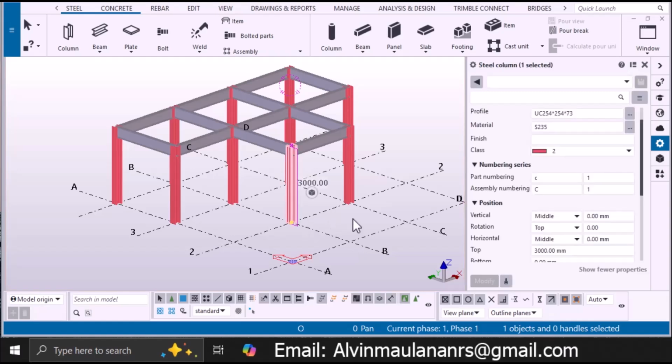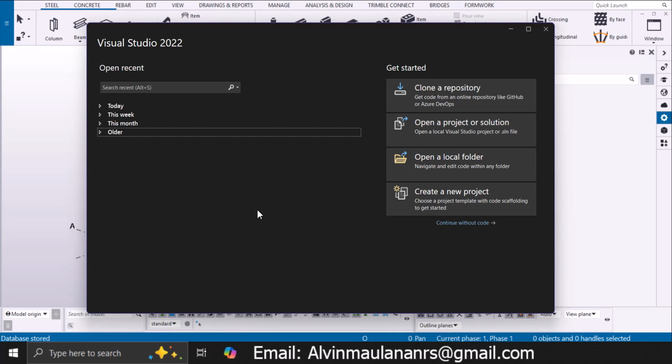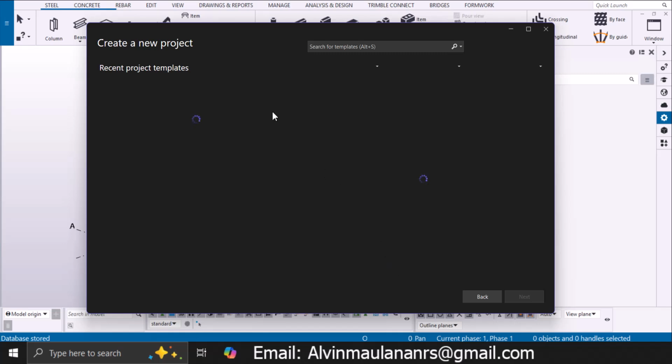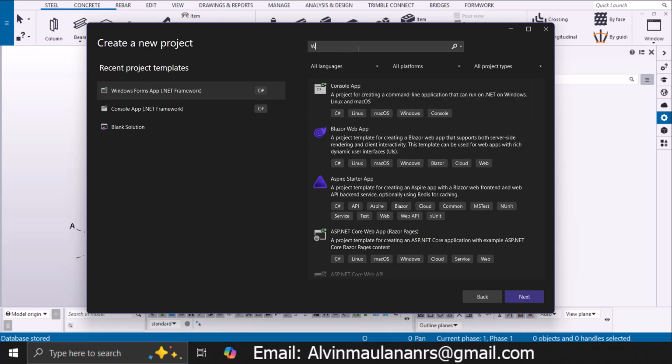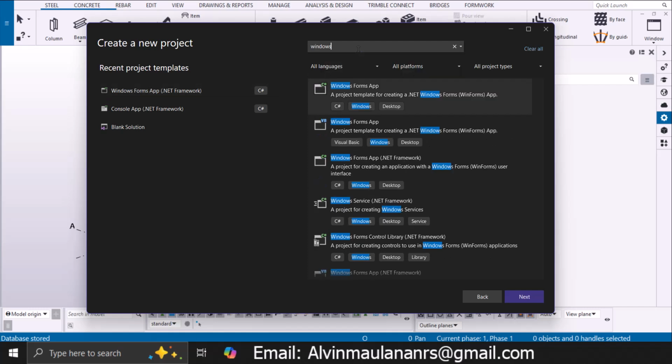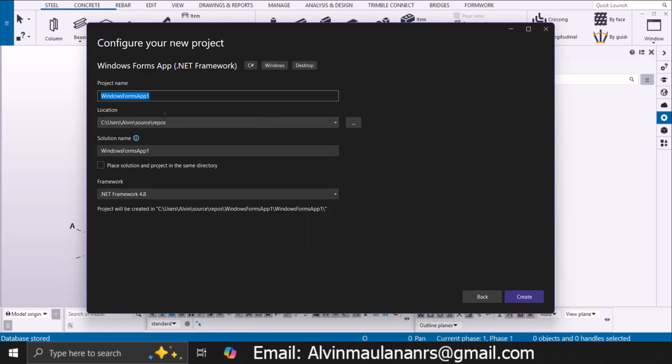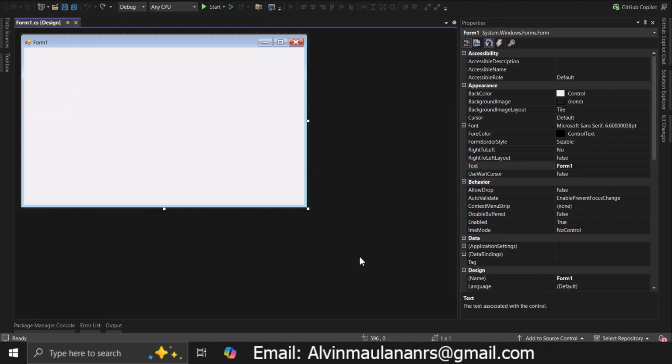So let's get started. I'm using Visual Studio 2022, and in here I create a new project and search for Windows Forms. This one, make sure you choose the .NET Framework one, and double click, name it Export Import Tools maybe, and create. Okay, project created. The first thing we want to do is designing the UI.